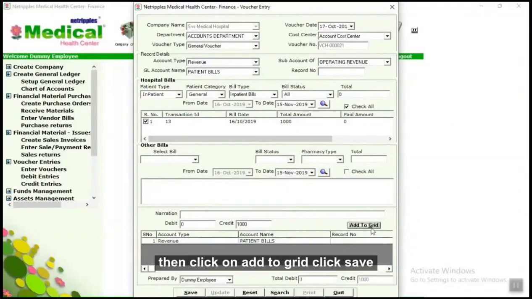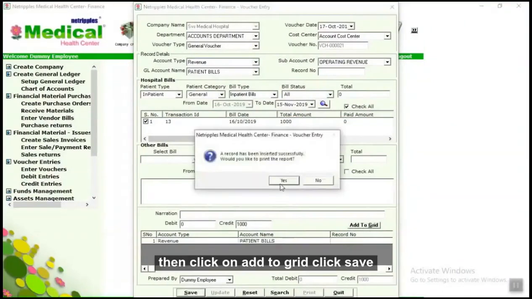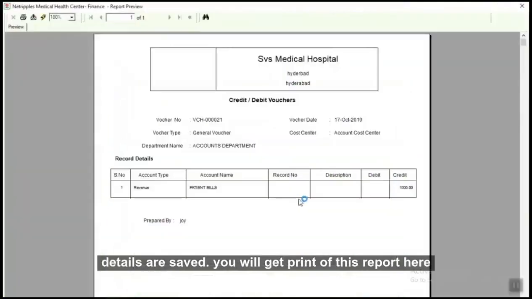Then click on add to grid. Click save. Details are saved. You will get print of this report here.